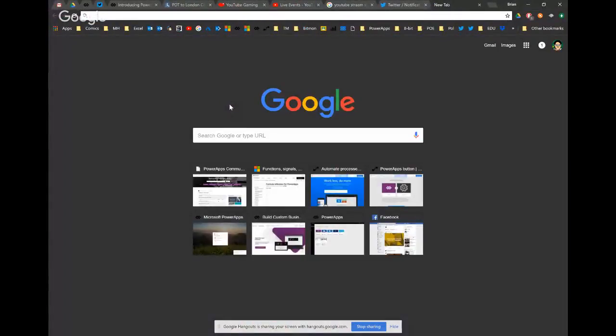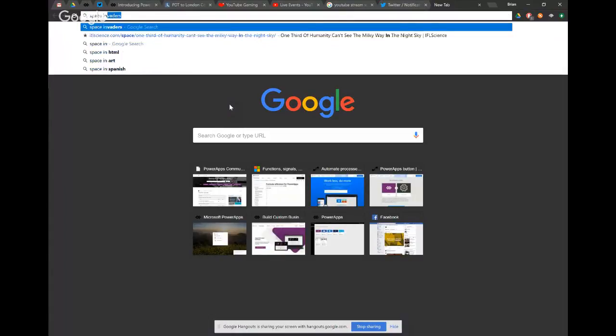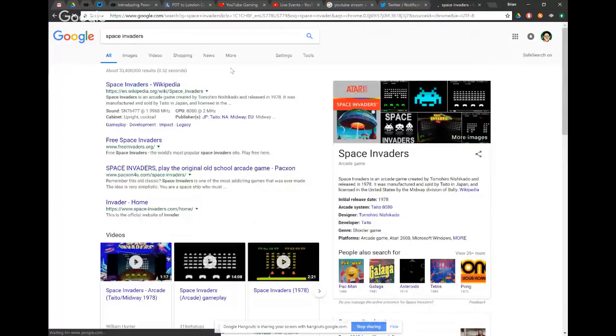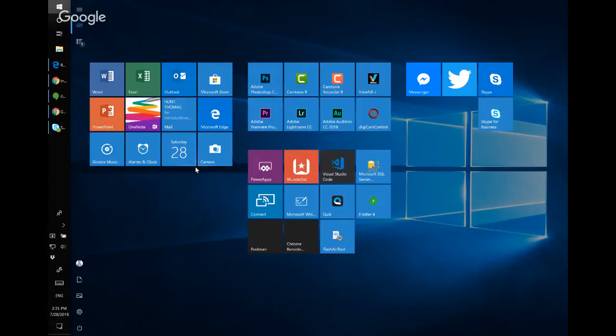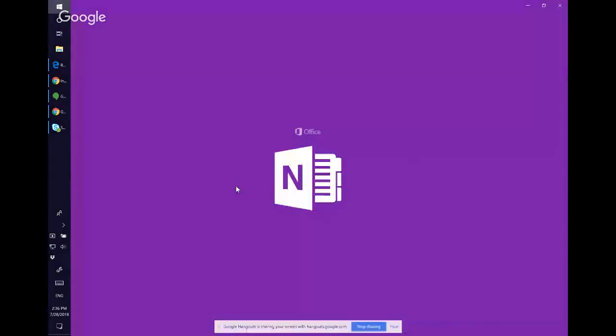From the event description, I'm going to be trying to make a Space Invaders app inside PowerApps. When I make an app for the very first time, I'm always looking at some things to get some inspiration. Here, I'm going to look at the original Space Invaders game, doing a search, and get an idea of how I want to make this and what kind of controls I'm going to need. I'm going to get OneNote started as well. That's where I'm going to take some of my notes.